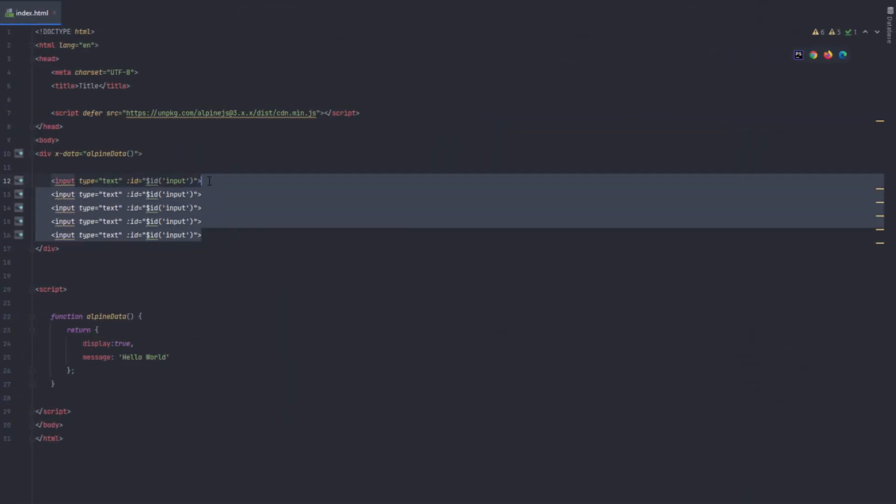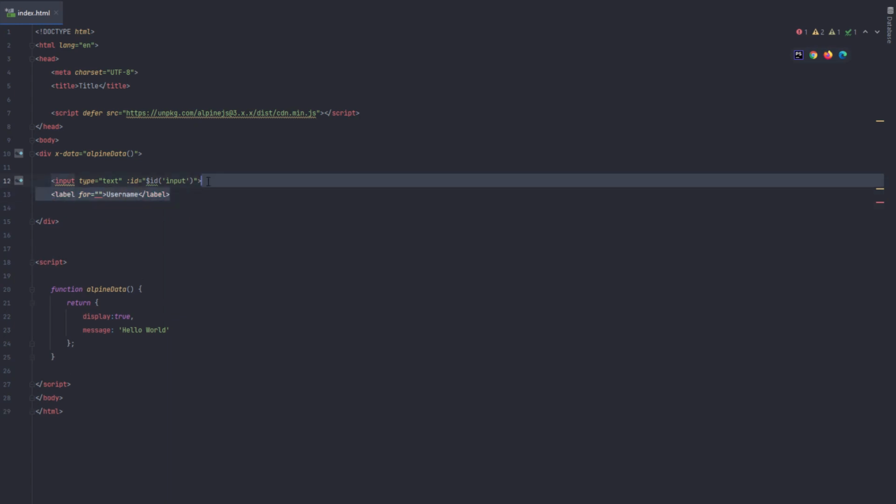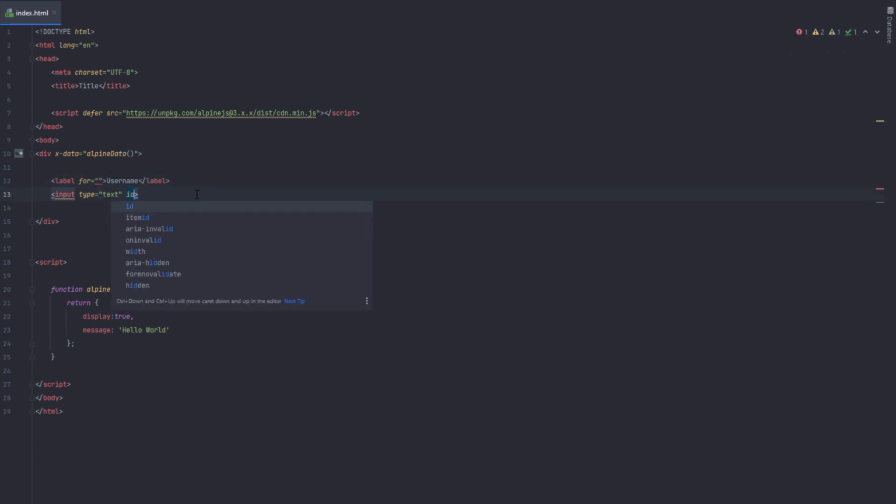Now I clear these lines and define a label. I define a text for this label, for example, username. And here I have an input, and each label is related to an input. I should take the ID from here and paste it into this part. Here id equals username, and also above, it should be username to show the relation between label and input. We're not allowed to use similar IDs on HTML pages. Alpine.js makes it easier, and by using the ID directive this problem is solved.